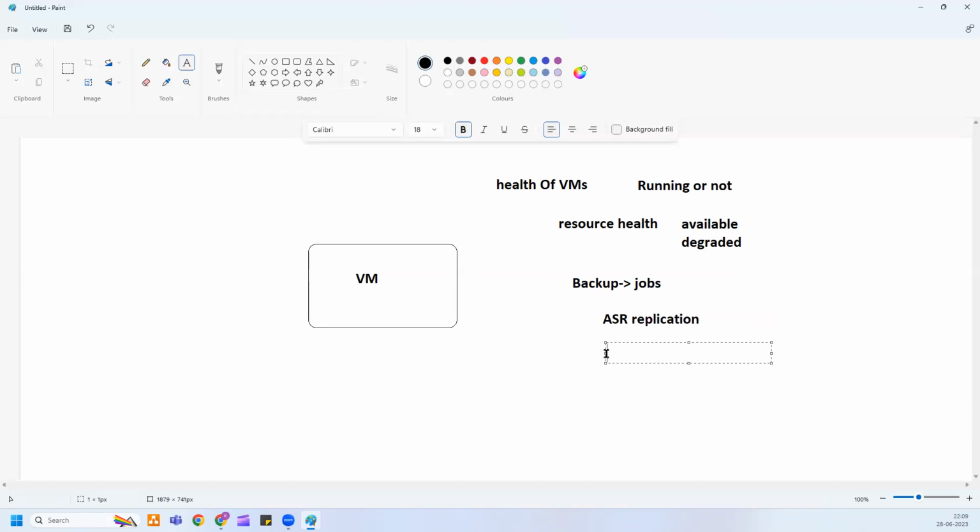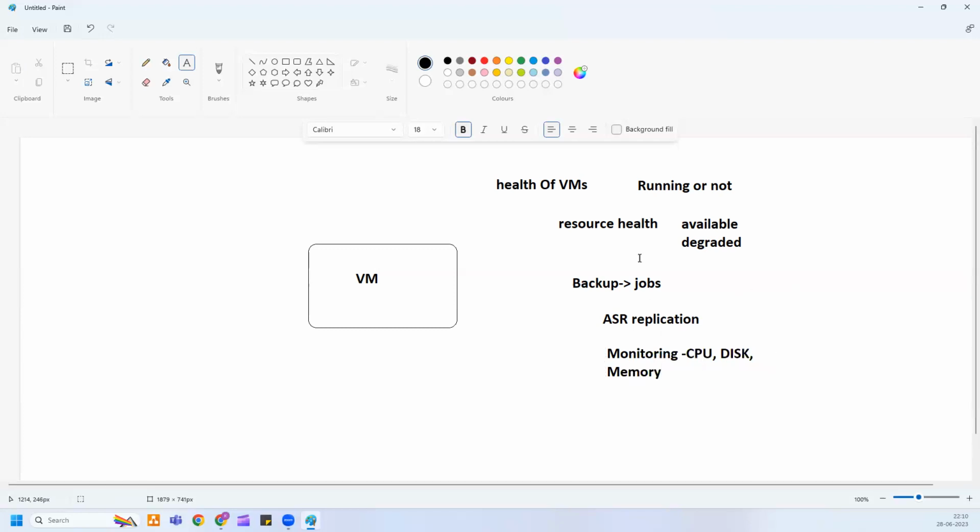And obviously you have monitoring, where you need to check whether CPU, memory, or disk utilization is going high. You can check these out at a high level. It's optional as well. You may not need to check everything on a daily basis. For backup jobs and replication, you don't need to check each and every VM manually. So this can be automated as well.